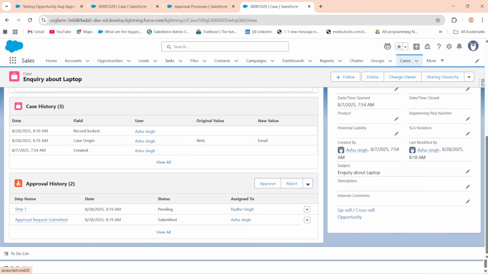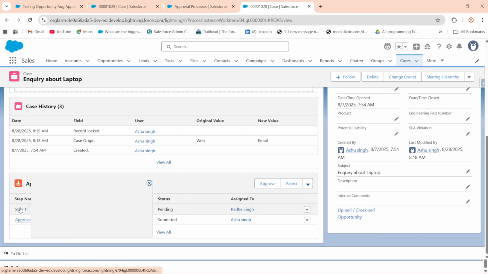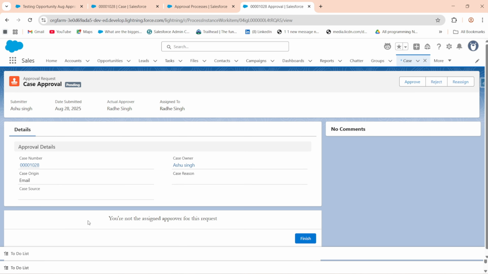Okay. So here is the Radhe Singh approval. Just click on this approval step one. You will see already it's shown. Okay. You were not assigned for the approval request. Okay, for the admin. For the case object also, it's showing this screen flow which works only for the opportunity object or some defined object. I don't want this screen flow for the whole approval request page.